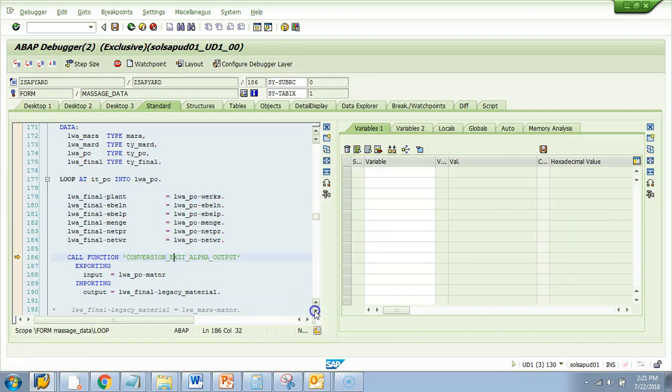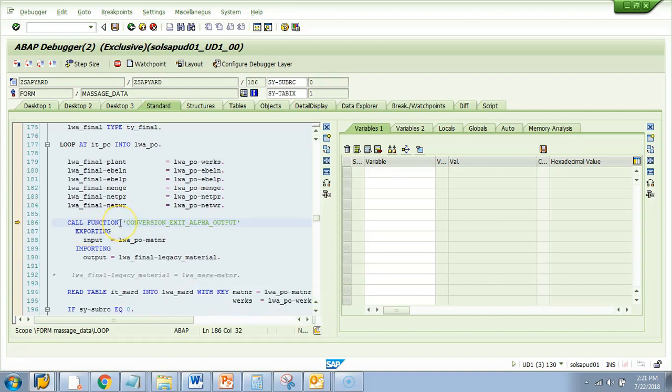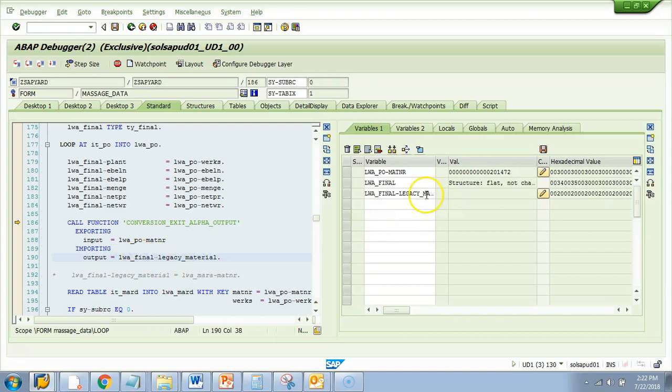Now you see another new thing which says call function. In the earlier videos, I have already told you that call function means this is a function module. So these function modules are also part of a modularization technique where we can give some input parameters and the function module returns us some output parameters. So in this case, we are exporting, means we are passing material number to this function module and we are importing, we are getting it back into a field legacy material which is part of LWA final. So this legacy material is blank.